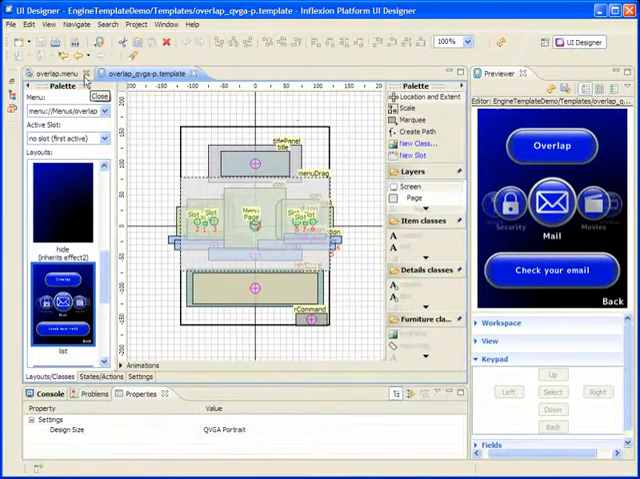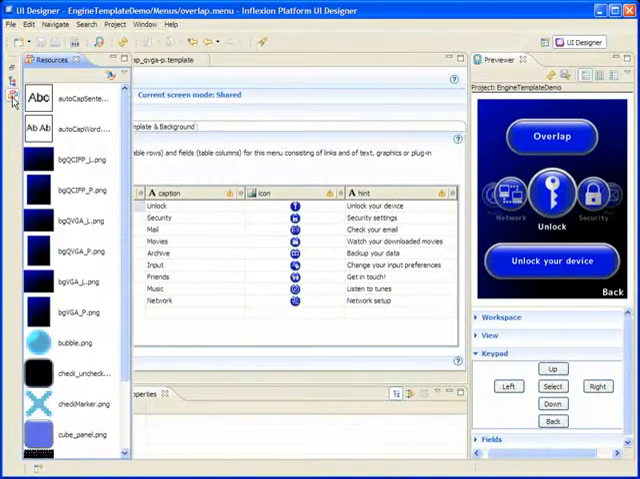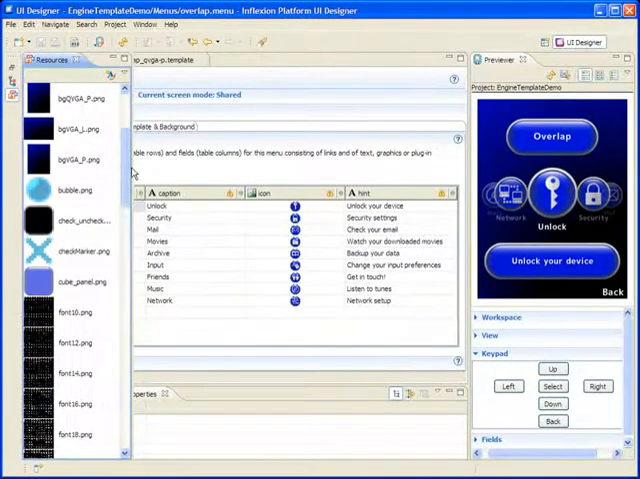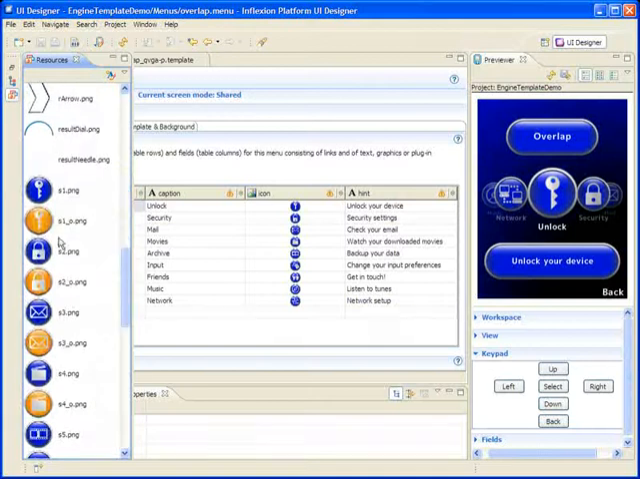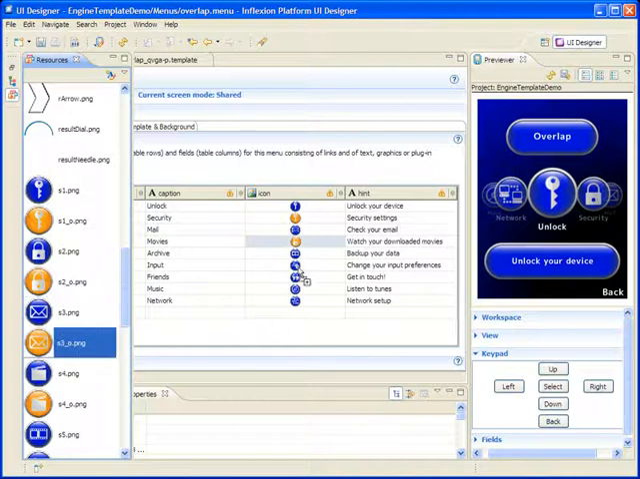I'll make a few changes to this menu and template file so you can get a quick feel of the Designer in use. I've opened up a resources window here on the left, into which we can see all of the graphics that are included in the project. I'll drag a couple of these over now and replace the menu data that already exists.